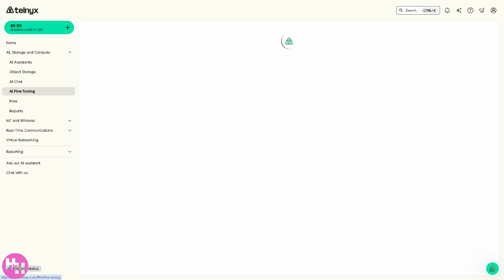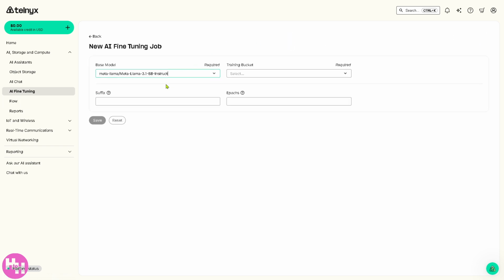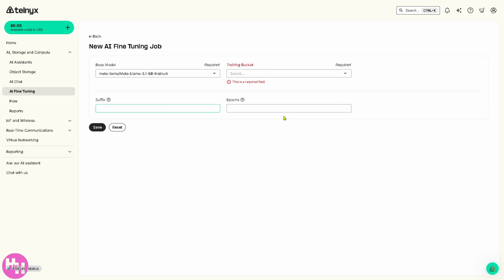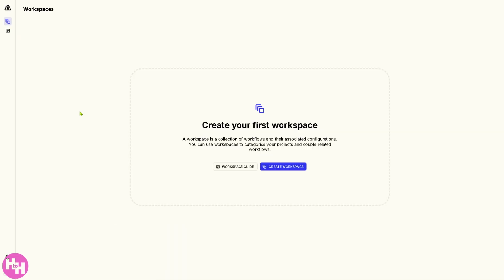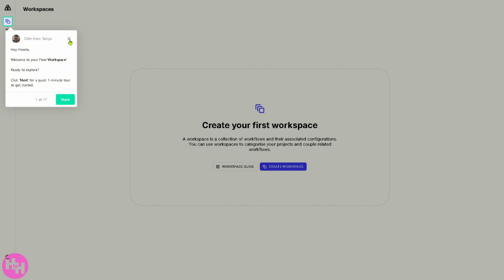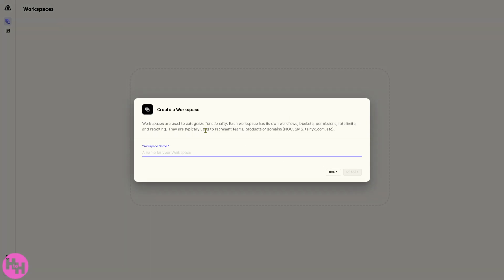Okay? Now, the AI fine-tuning allows you to customize pre-trained AI models like LLMs with your specific data, useful for adapting chatbots or assistants to industry-specific terminology or brand voice. If you want to create a new job, you can choose the business model, training bucket, suffix, and epochs, and click the save button. The flow section is going to be the drag and drop interface for building and automating communication workflows. At this point, if you want to create a workspace, we can do that.